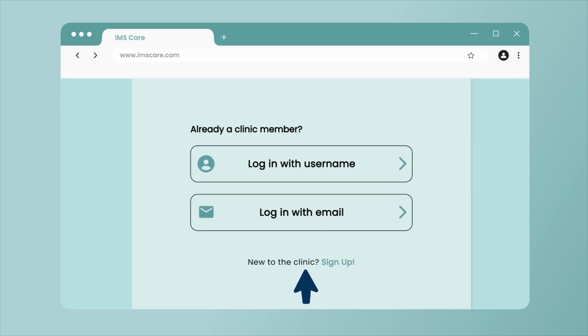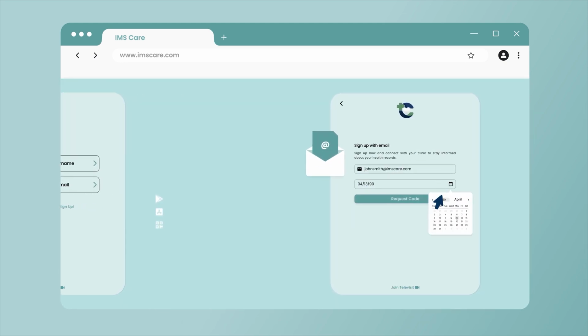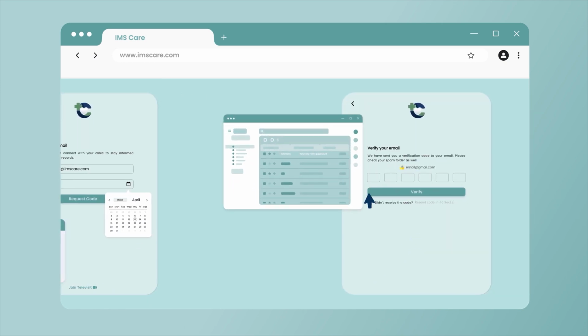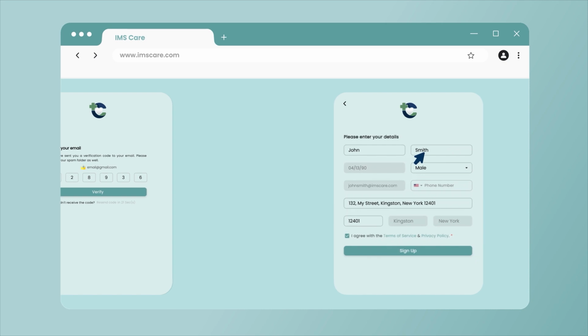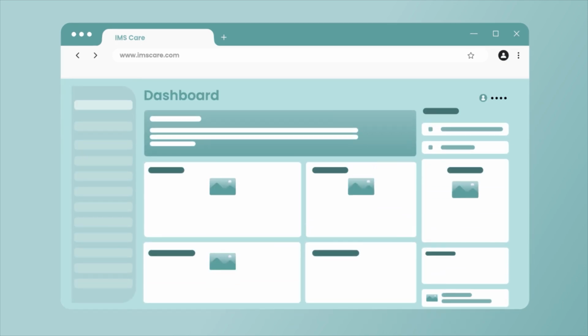If you are new to IMS Care, you can click on the sign-up button. Provide your email address and date of birth to get a one-time password or OTP code. The OTP will be sent to your email address, and you can use it to proceed to the next step. Fill in your details and follow the instructions to complete the sign-up. Easy peasy, you're now in IMS Care.